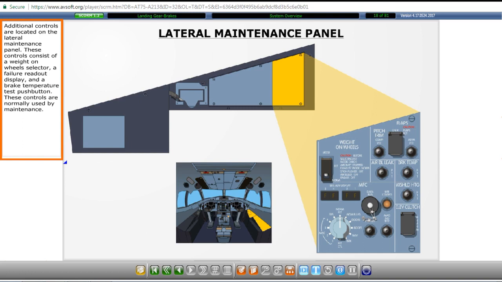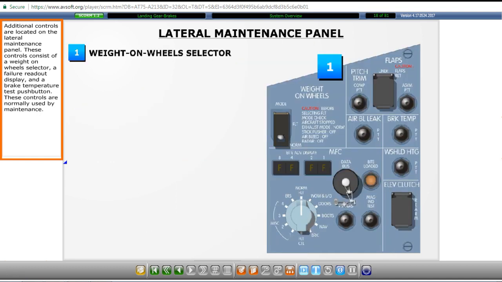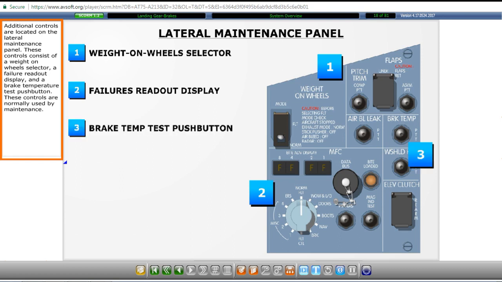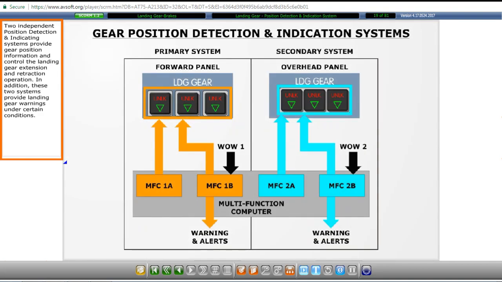Additional controls are located on the lateral maintenance panel. These controls consist of a weight on wheel selector, a failure readout display, and a brake temperature test push button. These controls are normally used by maintenance.